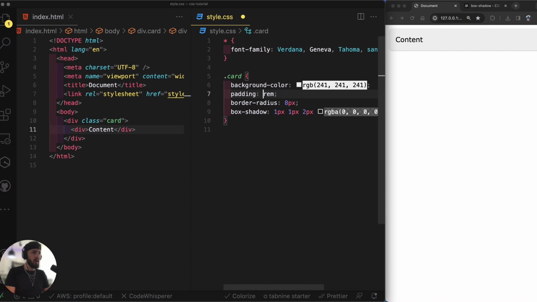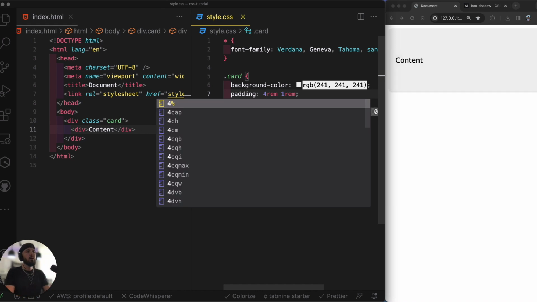So let's see. I could do larger padding here, and then I could even do 4 rem to give it left and right padding, right? So the first one is going to be your top and bottom, and the second element is going to be left and right. So I actually want to do the opposite. I actually want 1 rem here and then 4 rem, and we'll see it get bigger.